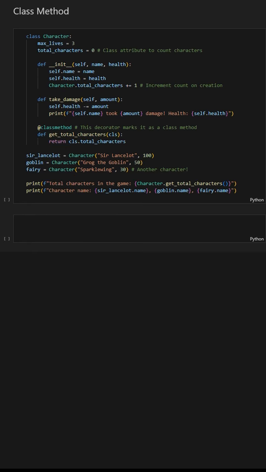Next up, class methods. These methods operate on the class itself, not a specific instance. They're often used for things that affect all objects of that class or to create new instances in a special way. Let's say we want a method to tell us how many characters have been created in our game. @classmethod and cls. What are those?